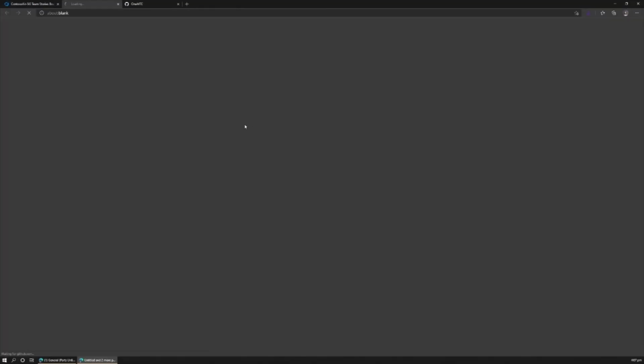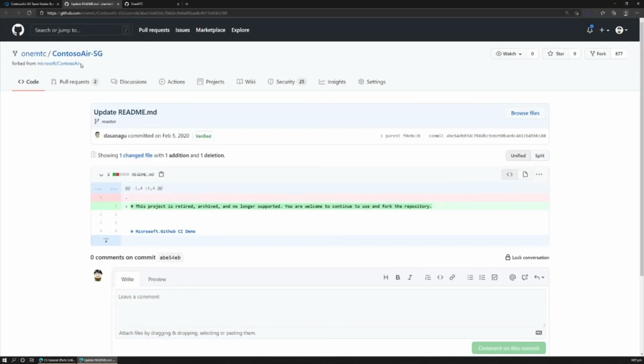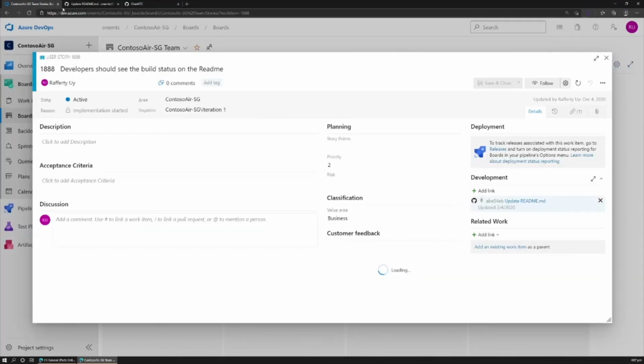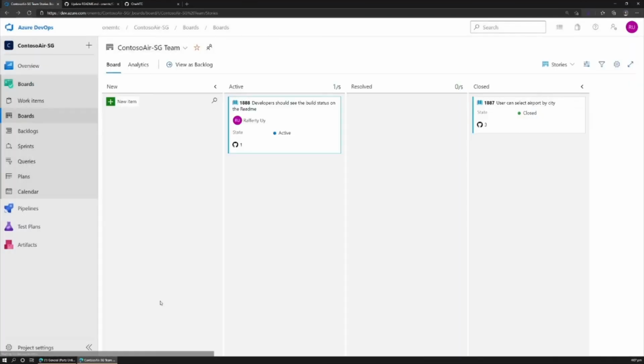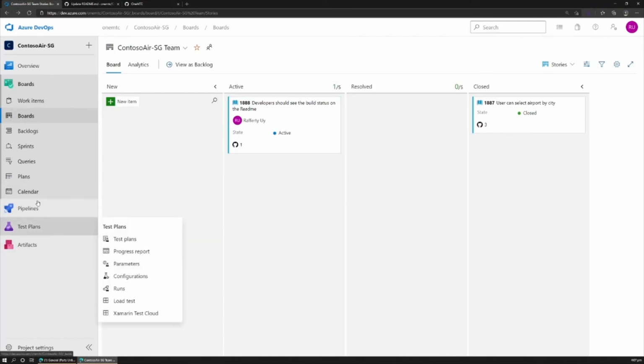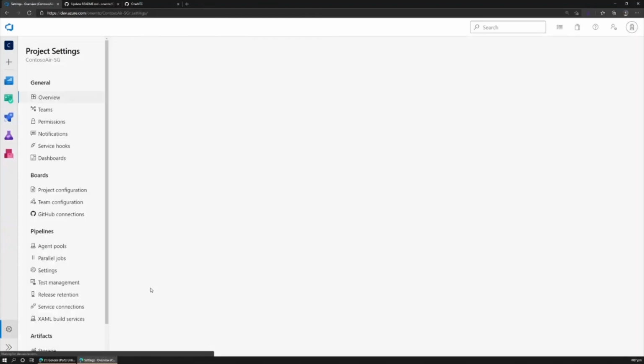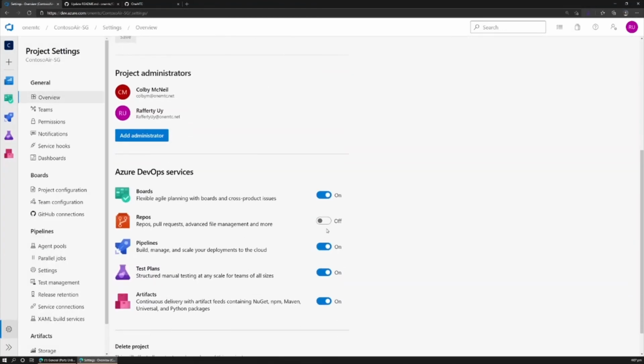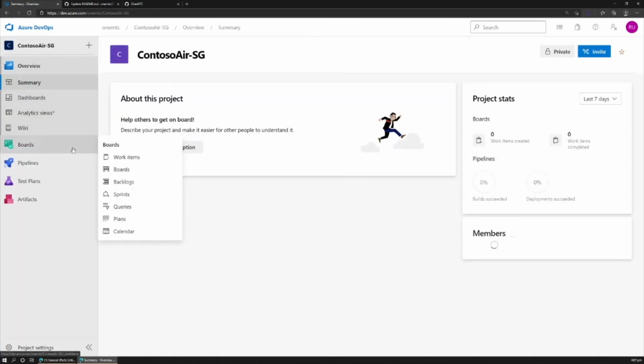If I click this, you'll see Contoso Air here, and you'll see the source code here. Okay, so that is the integration experience. One thing to note is that you can still use the repo in Azure DevOps, but what I like to do is go to project settings and basically turn off repo here so that it's not visible anymore, right? After all, we'll be using GitHub fully, okay?